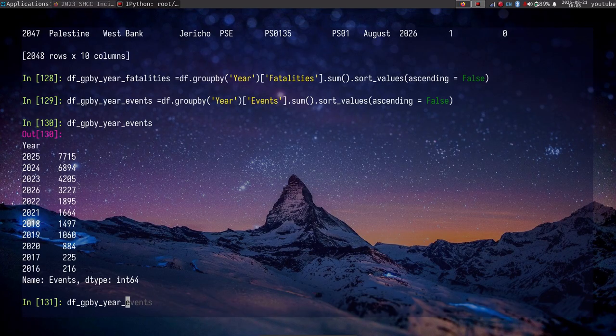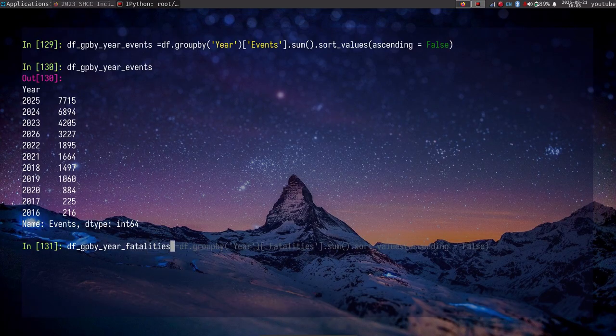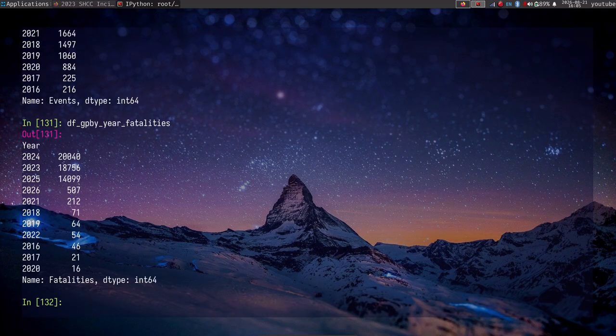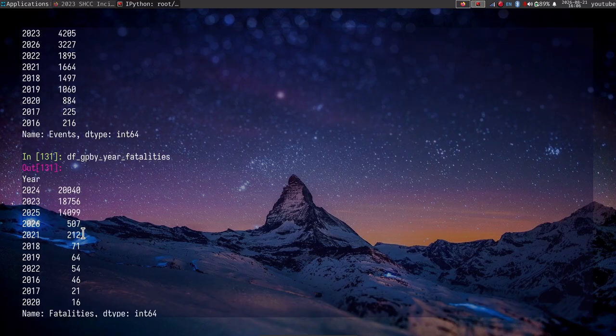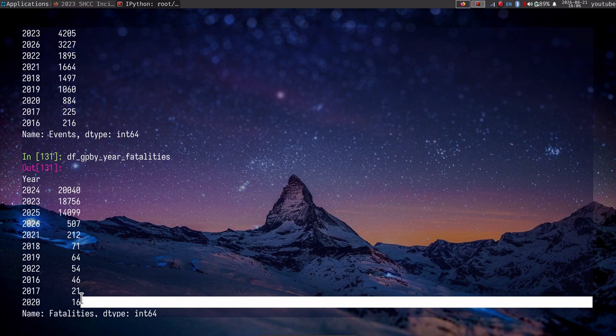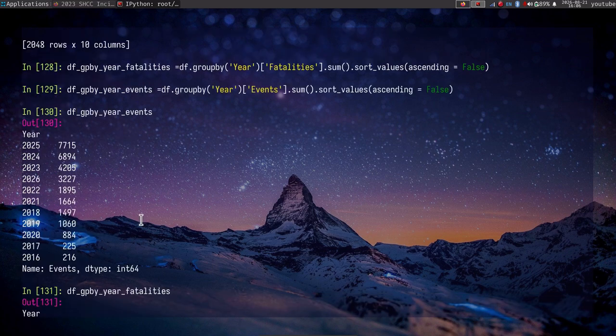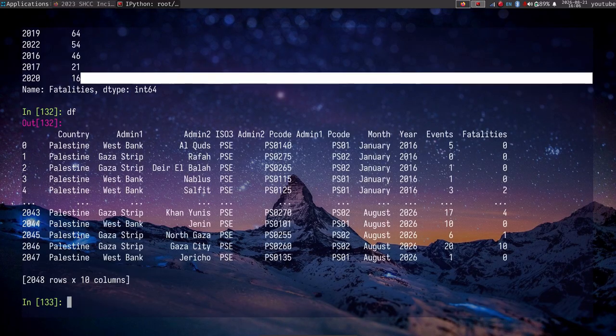And then let's see the fatalities, right? Fatalities happened: around 20,000 people died in 2024. The second one is 2023 and 2025, and the lowest was in 2020. So we know from 2021 it is increasing steadily.